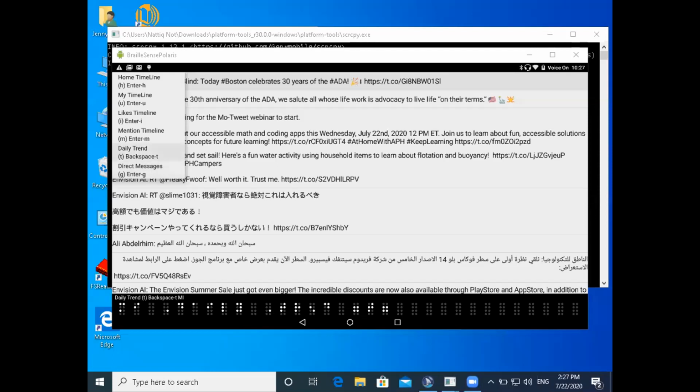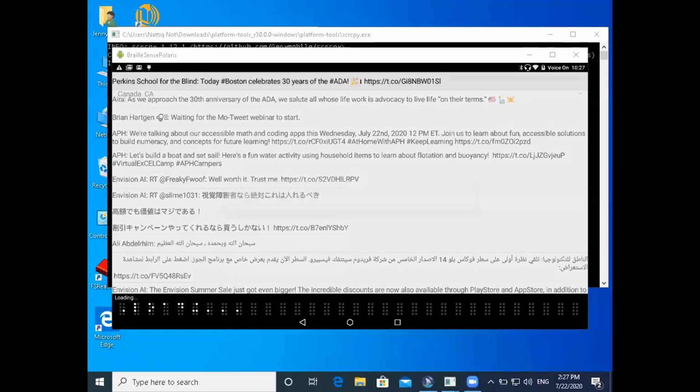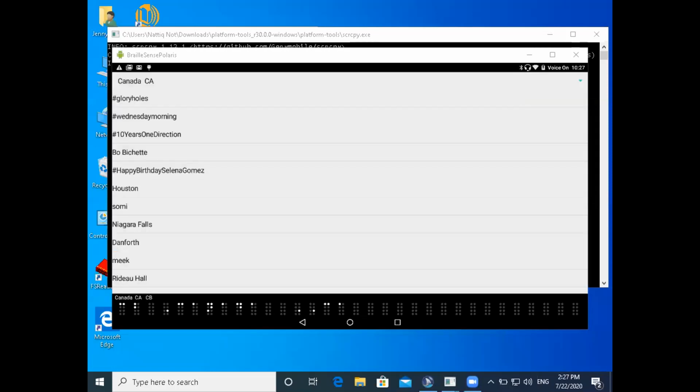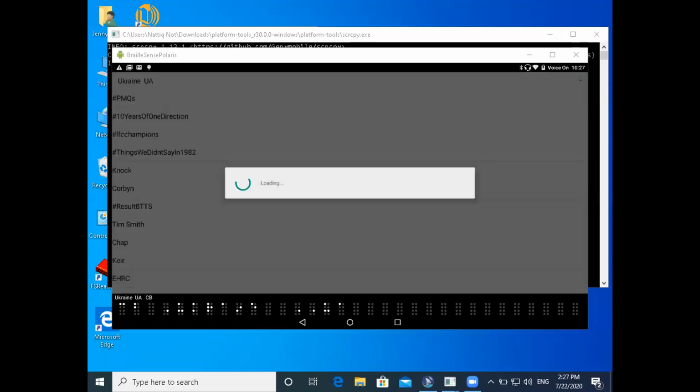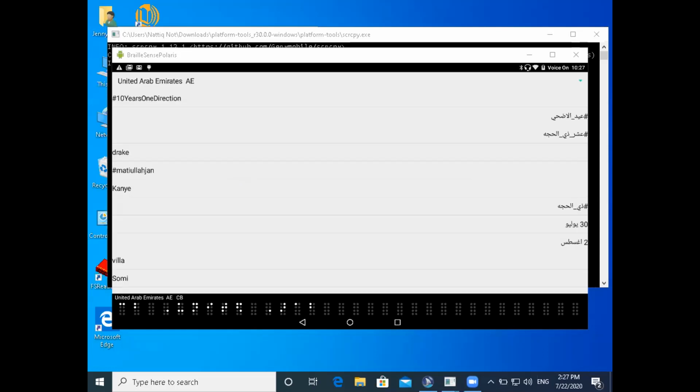Direct messages, daily trend, T, backspace T menu item. Okay, I'm going to press enter here. Canada CA combo box. Okay, so now I'm in the daily trends. Now what I've got here is a combo box with a list of countries, and I can use first letter navigation. So I am from the United States, so let's find that. United King, Ukraine UA combo box. United Arab Emirates AE combo box. United States US combo box.